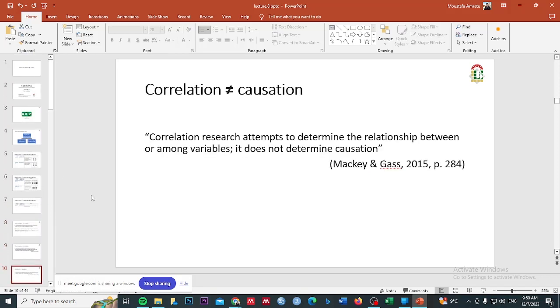But an important thing to always remember is that what correlational studies give us is just a linear relationship. They just shed light on a linear relationship between two variables, all right? They are not telling us if the variables are causing each other. They are not telling us a causal relationship, okay?